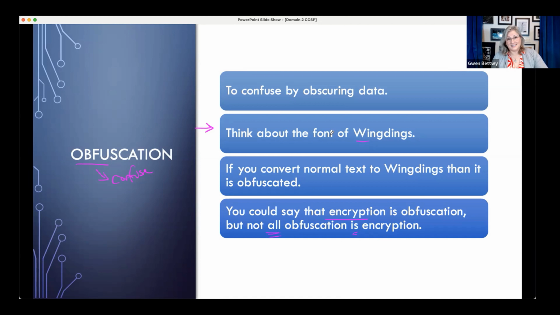It is not security. If somebody isn't savvy when it comes to fonts, you could change something to Wingdings fonts, and somebody else looking at it is going to go, I don't know what you people are doing, and move on without actually knowing you're having a secret conversation or something. I don't know why they created Wingdings, but the font Wingdings would leave somebody confused when they're looking at it. So you could say, if you converted it to Wingdings, you have obfuscated.